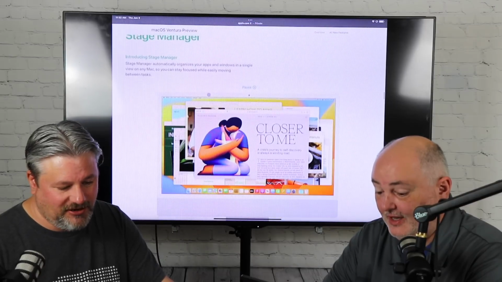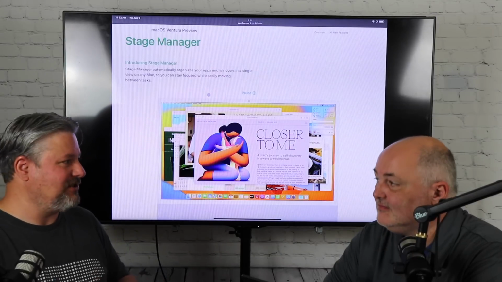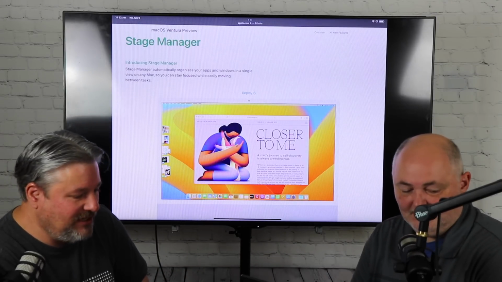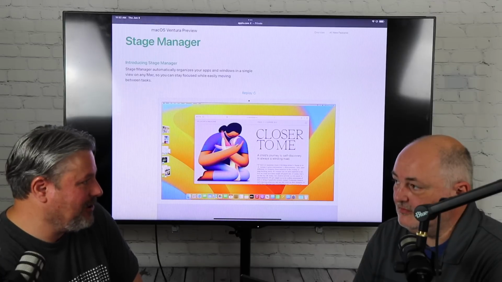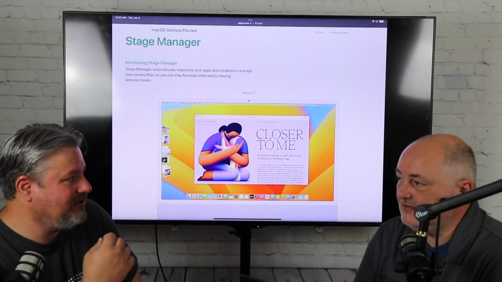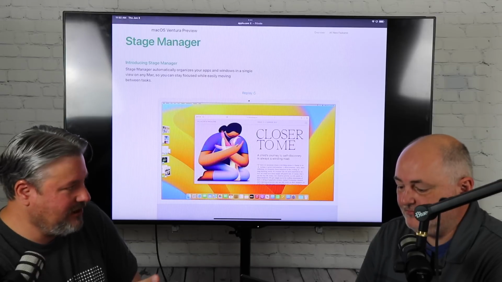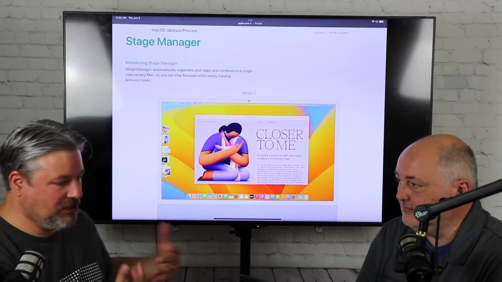Stage Manager. Okay, so this was the one that we chatted about for a while. This is the biggie. iPadOS. Very cool. I like this in iPadOS because it made iPadOS multitasking much better with windowed interfaces. Yep. Doing the same thing here for continuity of flow and how to use it, I think.